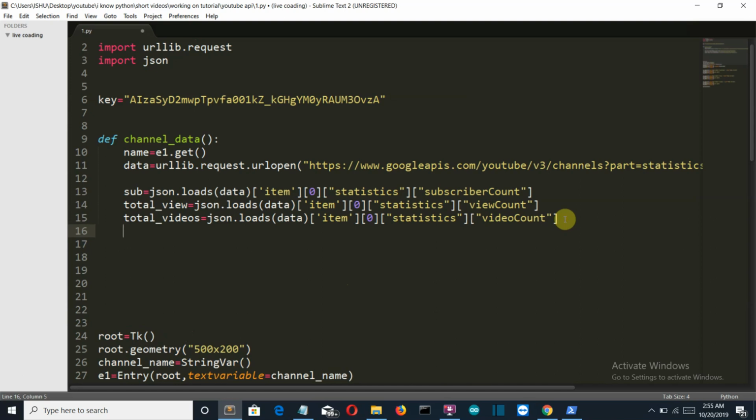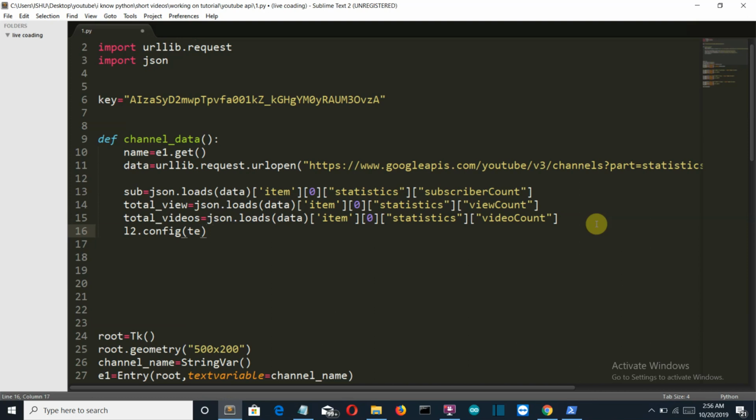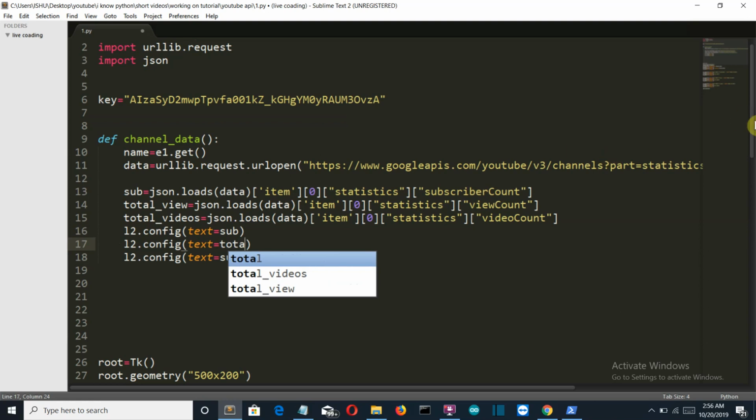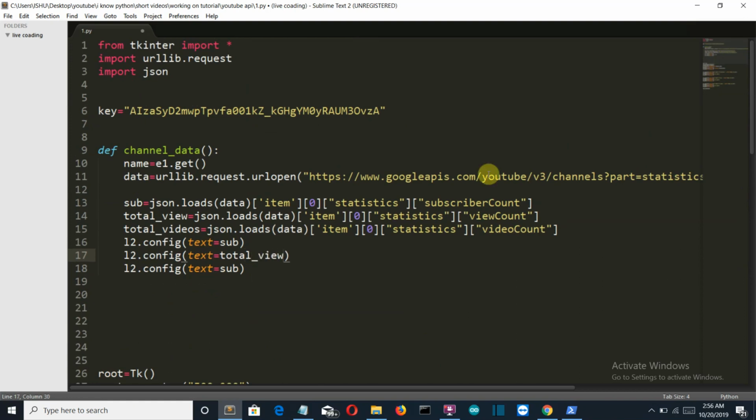Let's configure our labels to display the data. We want to configure L2 first. Let's configure that. Config, and the text will be simply our sub variable. Let's do the same for all three. The variable name will be total. What was the label for that? The total views. Okay, the total views, and the label name was L4, this was L6, it was total video, just a second, total videos, and I guess we are good to go.